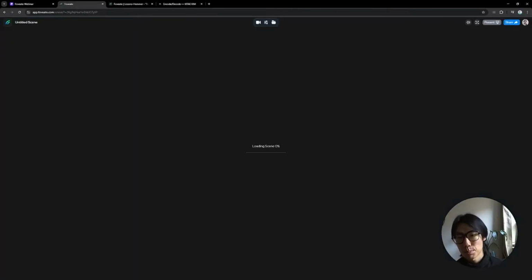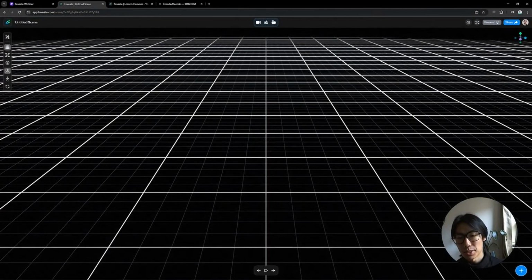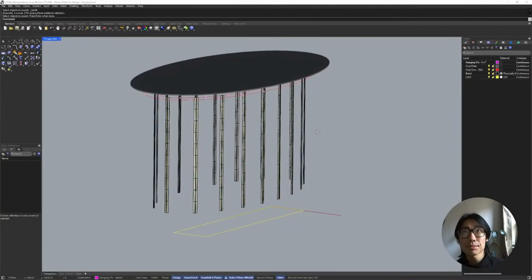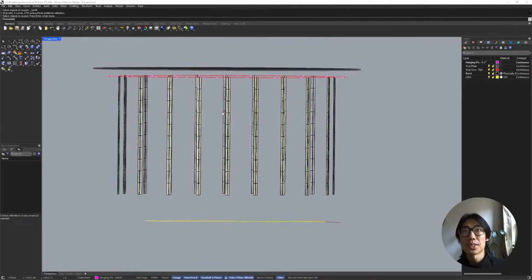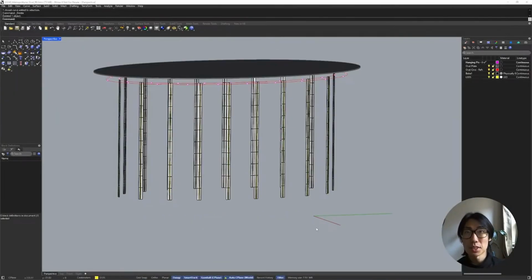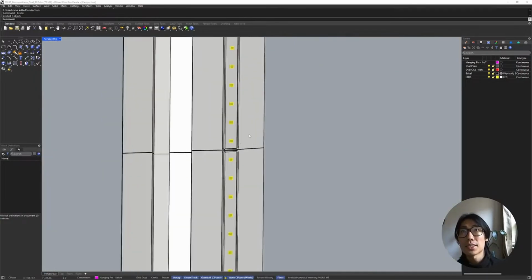Because Rhino is PBR based for its materials now, especially Rhino 8, the support is really good. You can do some pretty cool things with materials. So I'm going to delete this curve here. But these are LED battens from Seiko.